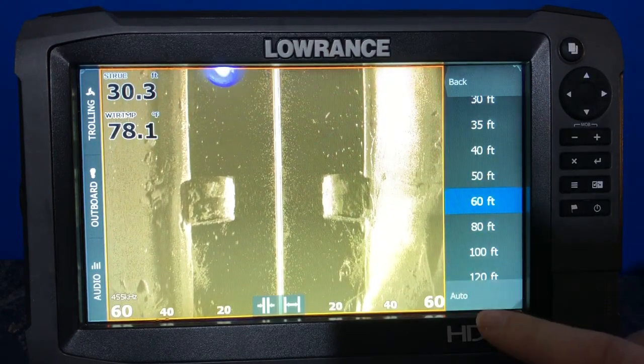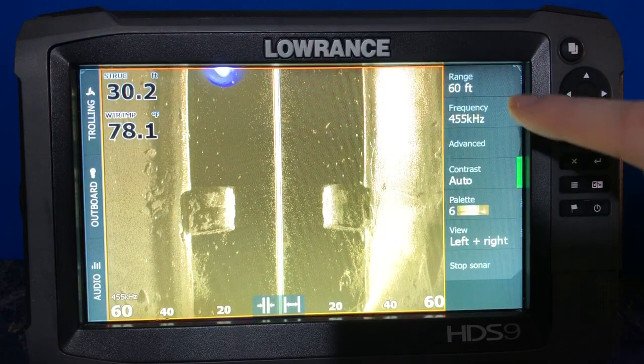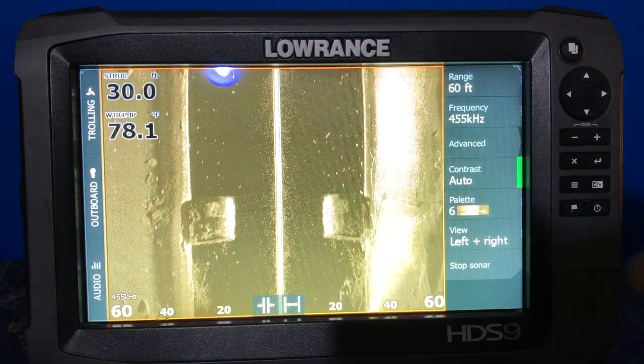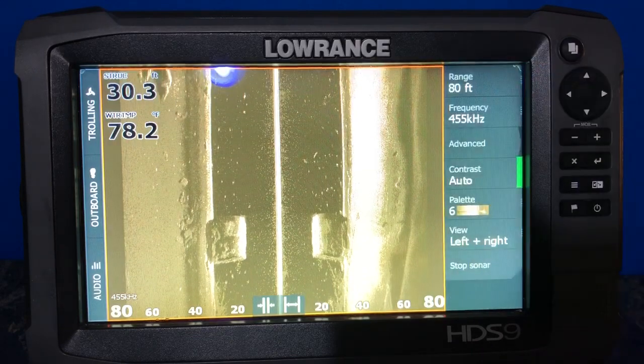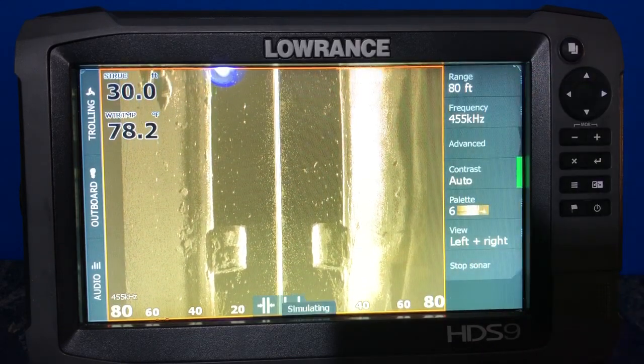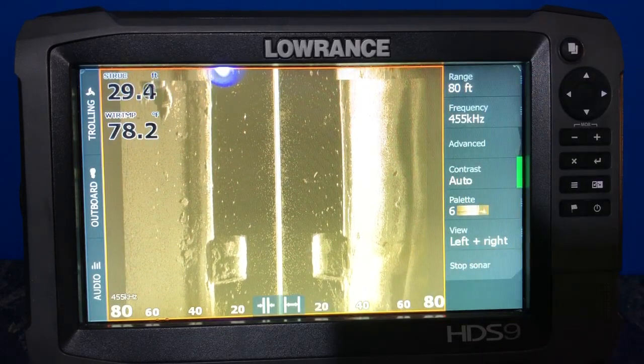So sometimes auto is not the best setting for you. And if I set that to range, as you can see, even if I take that out to 80 foot, that's a whole lot better picture than what we were seeing before.